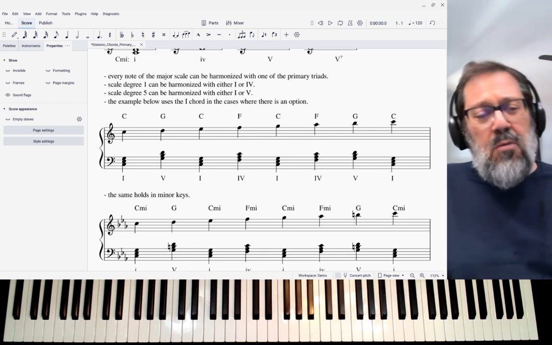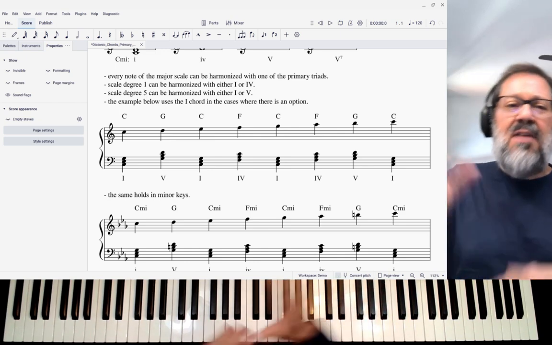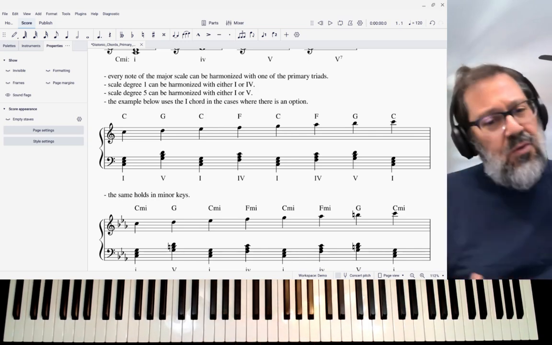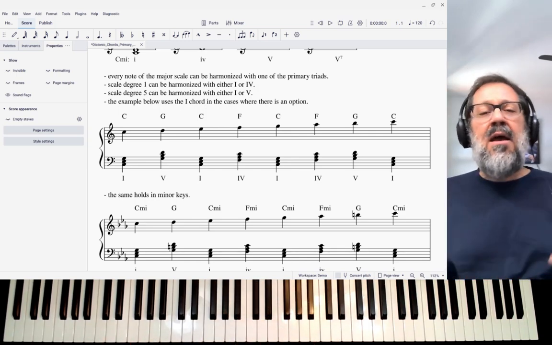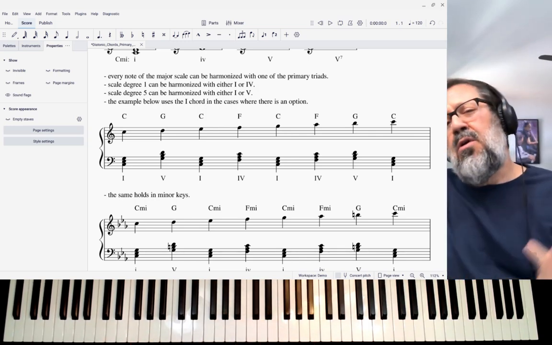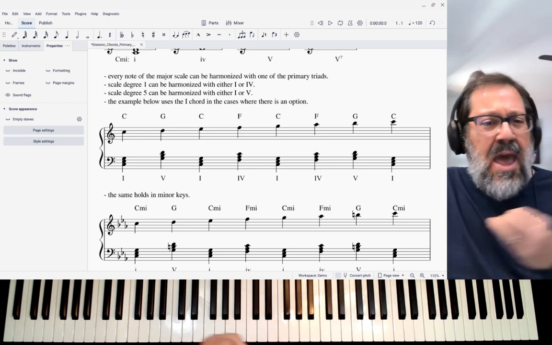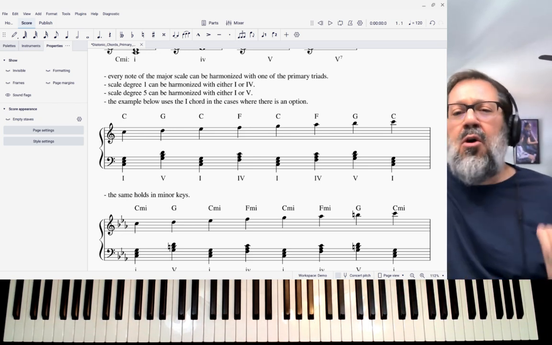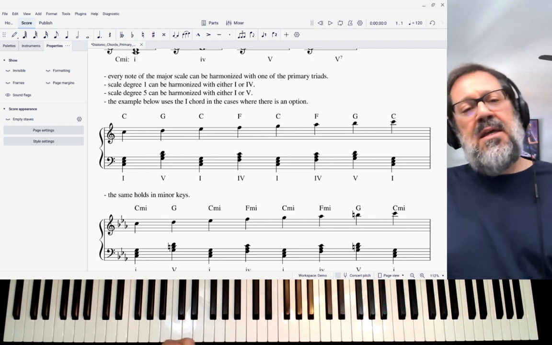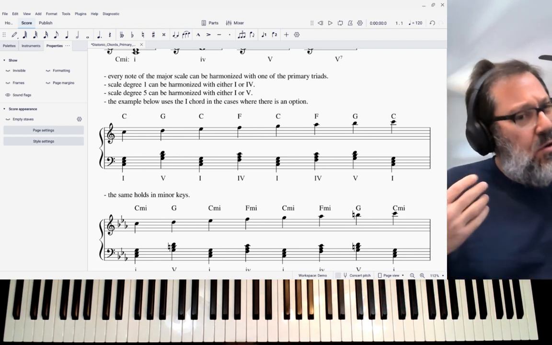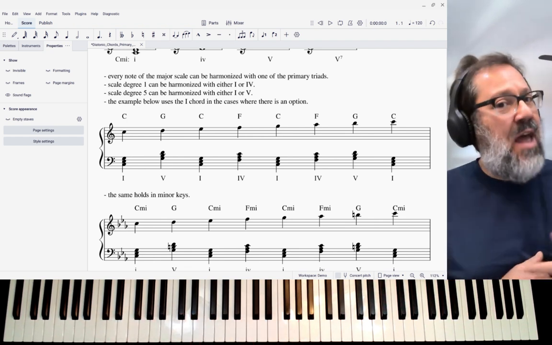But there's just so much power within those primary triads. And yes, there's all sorts of other chords we can substitute along the way. But it is really worth getting really familiar with those primary triads and thinking about how any given melody might be harmonized effectively using those primary triads as a starting point.